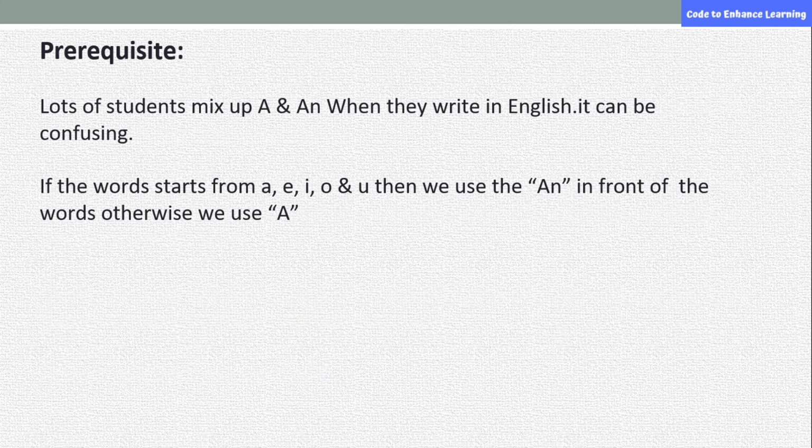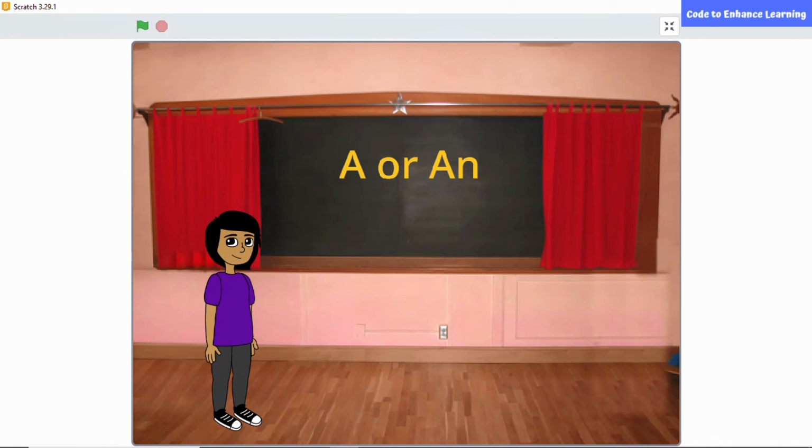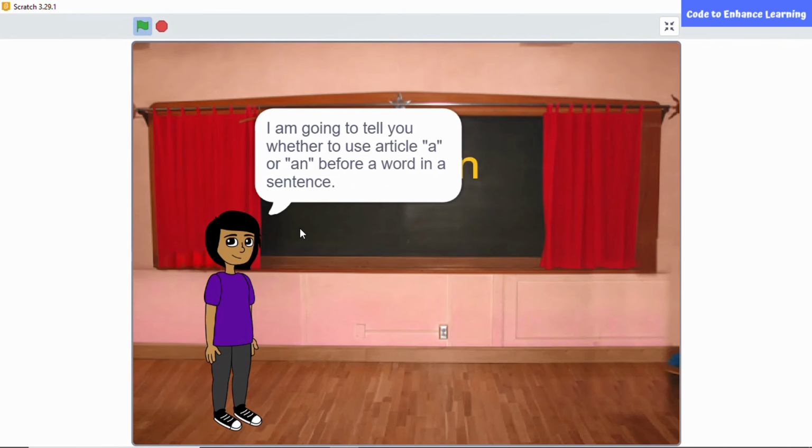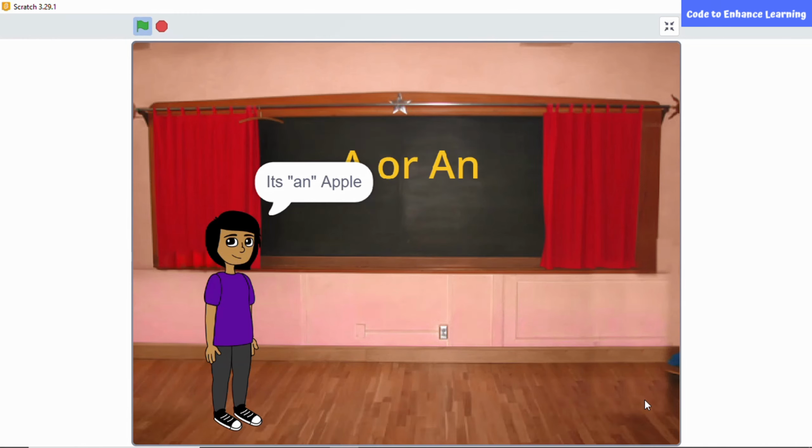Before coding the application, we should have the prerequisite knowledge of when to use a or an before a word. If the word starts with a, e, i, o or u, then we use an in front of the word, otherwise we use a. So let us see the demo of the project. When the green flag is clicked, our boy Danny introduces himself, says he is going to tell a or an before words, and asks the student to enter the word before which they want to use a or an. Suppose the student enters apple as the word. Then he thinks whether to use a or an before apple and finally answers that it's an apple.